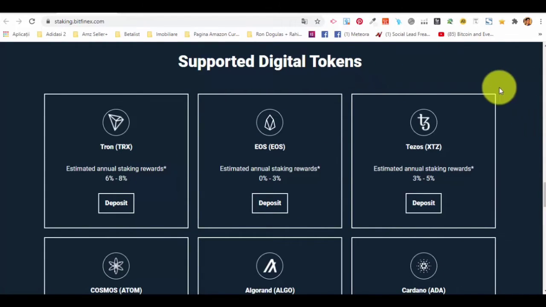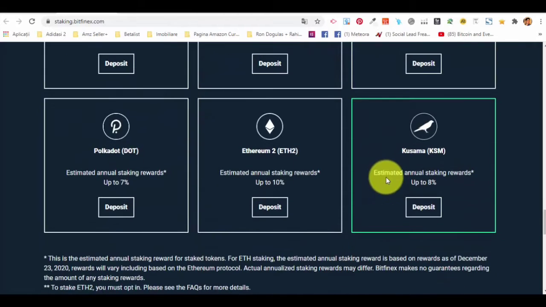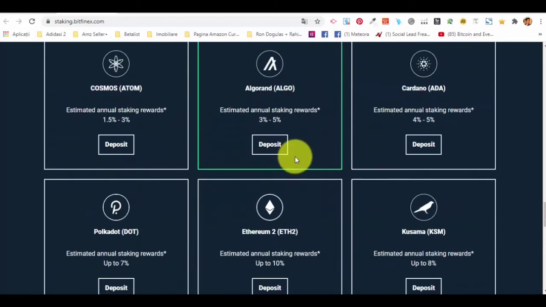And if we scroll down, you can see basically all the earnings for the major cryptocurrencies. For Ethereum, it's one of the best, with estimated annual staking rewards of up to 10%. For Polkadot, exactly as we estimated, around 7%. So 10% is not bad at all. Basically, this is passive income. You just think about it.